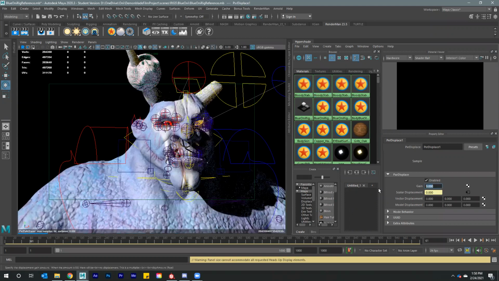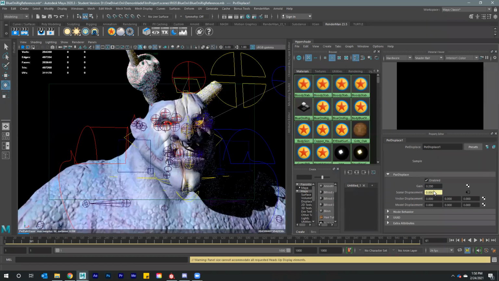But if we do like a 0.1, you get a little bit more definition in the detailing here. 0.2. Get a little bit more. So probably like a 0.15. Something like that would work.